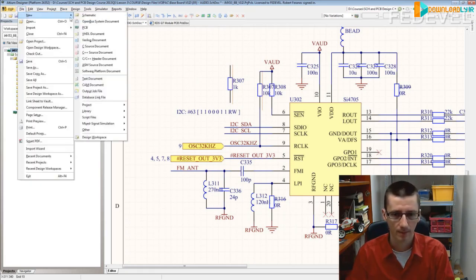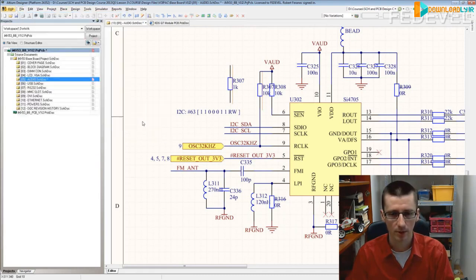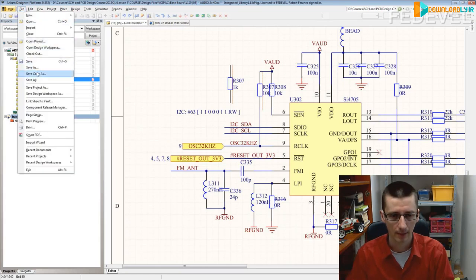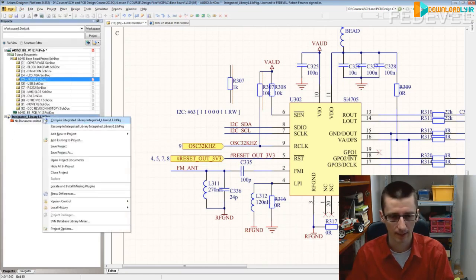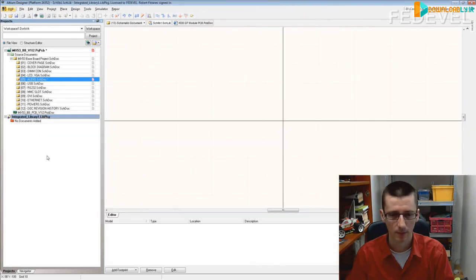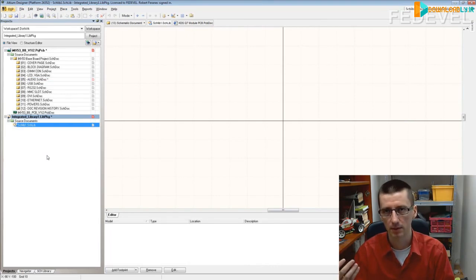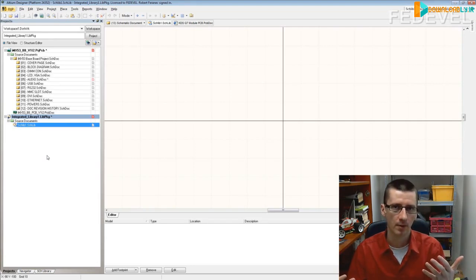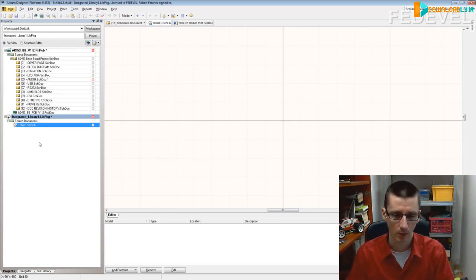How to create it? We will start a new library project, and we will add a new schematic library. You know, every component has two parts. The schematic symbol is the symbol which is used in the schematic, and the PCB footprint, which is the physical representation of the component, and it is used in the PCB. So we are going to create the schematic symbol now.